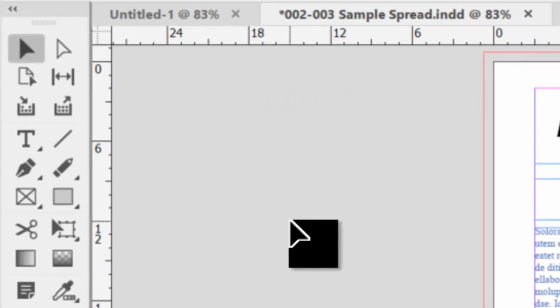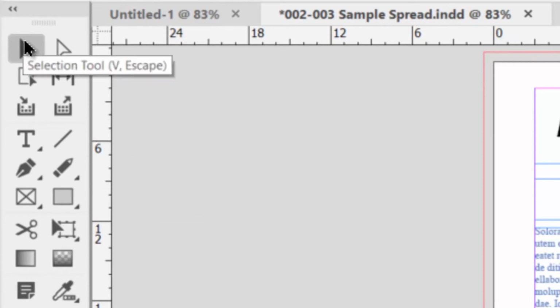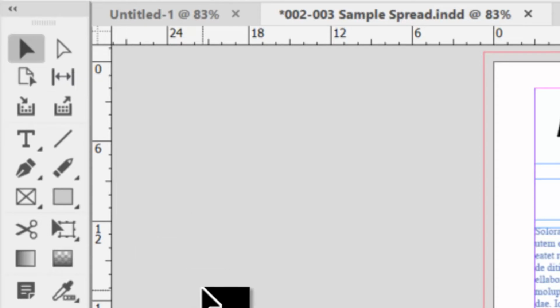So first thing we want to do is go over some of the tools. I'll go from the top to the bottom. I'm going to start with the selection tool. So the selection tool is your general selection tool. If you want to click on an object, highlight it, move it, do basic modifications to it, the selection tool is the one you want to use.